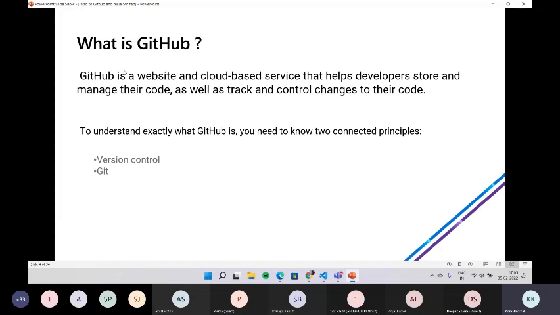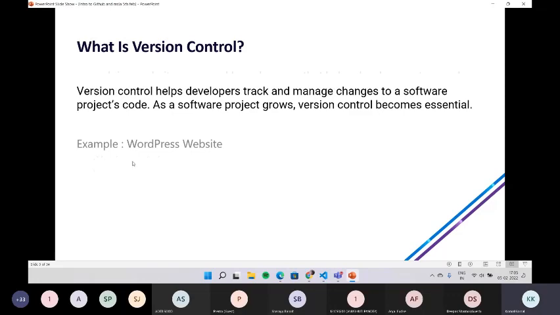So our first topic is what is GitHub? GitHub is a website and a cloud-based service that helps developers store and manage their code, as well as track and control changes to their code. To understand exactly what GitHub is, you need to know two connected principles, that is version control and the second is Git.